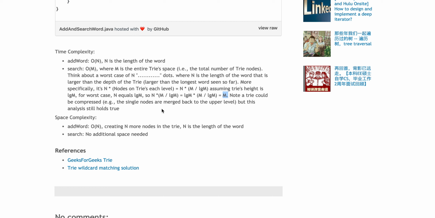For the space part, adding a word is O(N) in terms of how many nodes there are, and basically the characters are the new nodes you're going to add. But if the node already exists, you don't need to add it again, obviously. And for the search, there's no additional space needed.